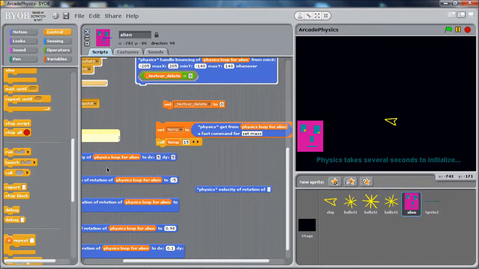That's it. I wish you luck making sense of all these physics blocks.